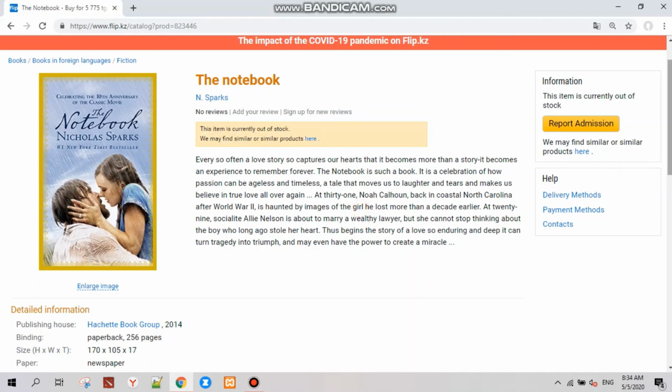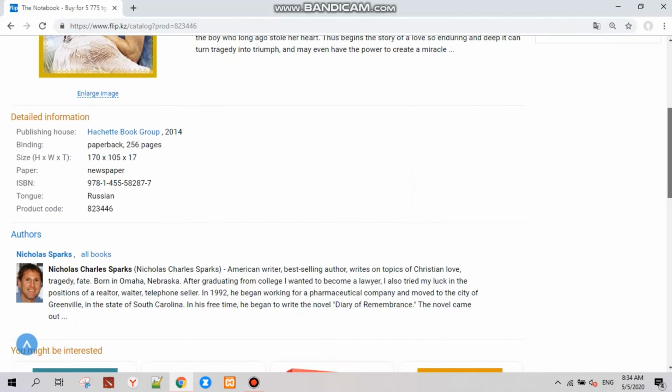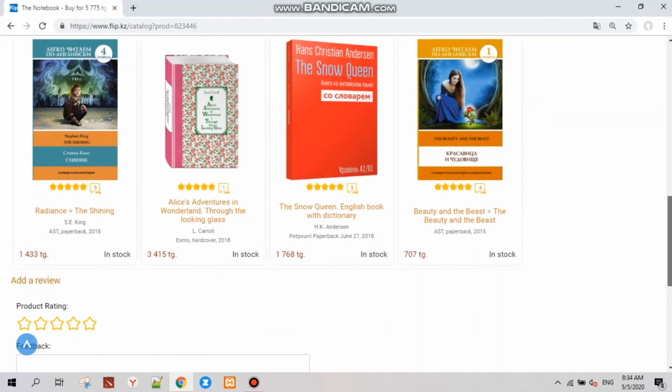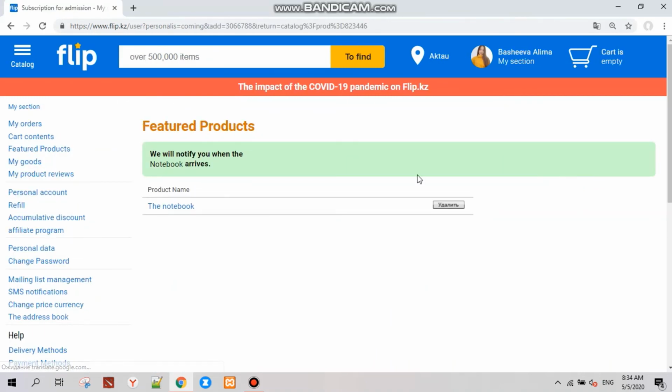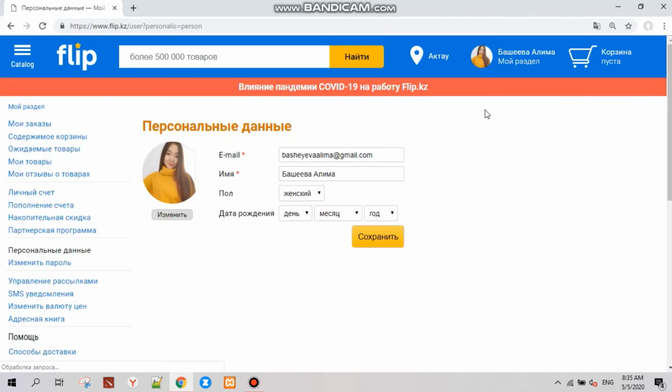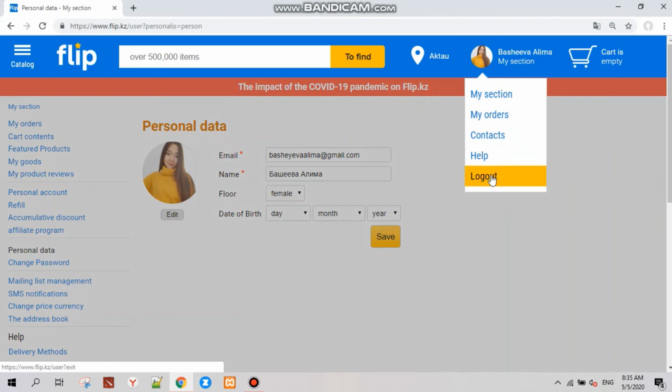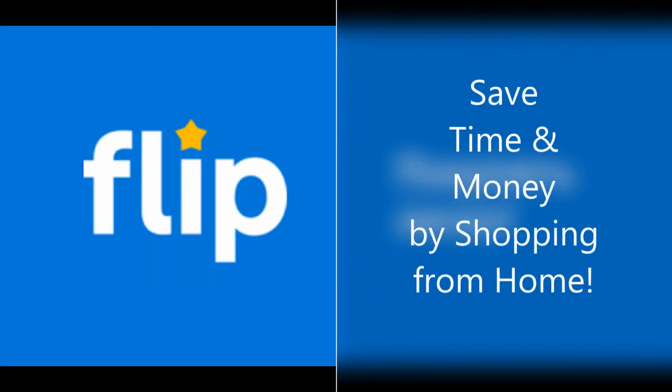Etc. On the right side of the page in the block code, it says that this item is currently out of stock, which means it is not available. And we click the button Report Admission. And now we can see the message, "We will notify you when the notebook arrives." Now it is the end of our tutorial on how to make a purchase on Flip.Kz, so we can log out.